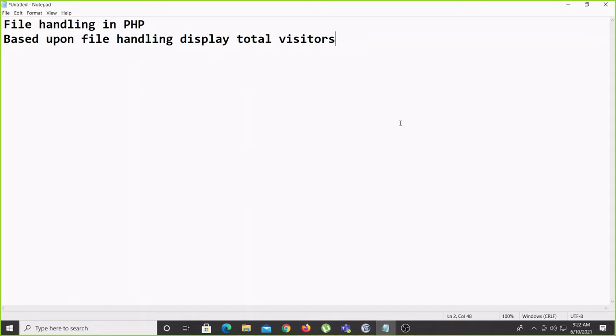I will do this process, file handling in PHP, and based upon these techniques I can show you how to display the total visitors of a web page. Sometimes you can see how many persons visited your web page. That concept I can build with the help of file handling only. So what is the concept here?